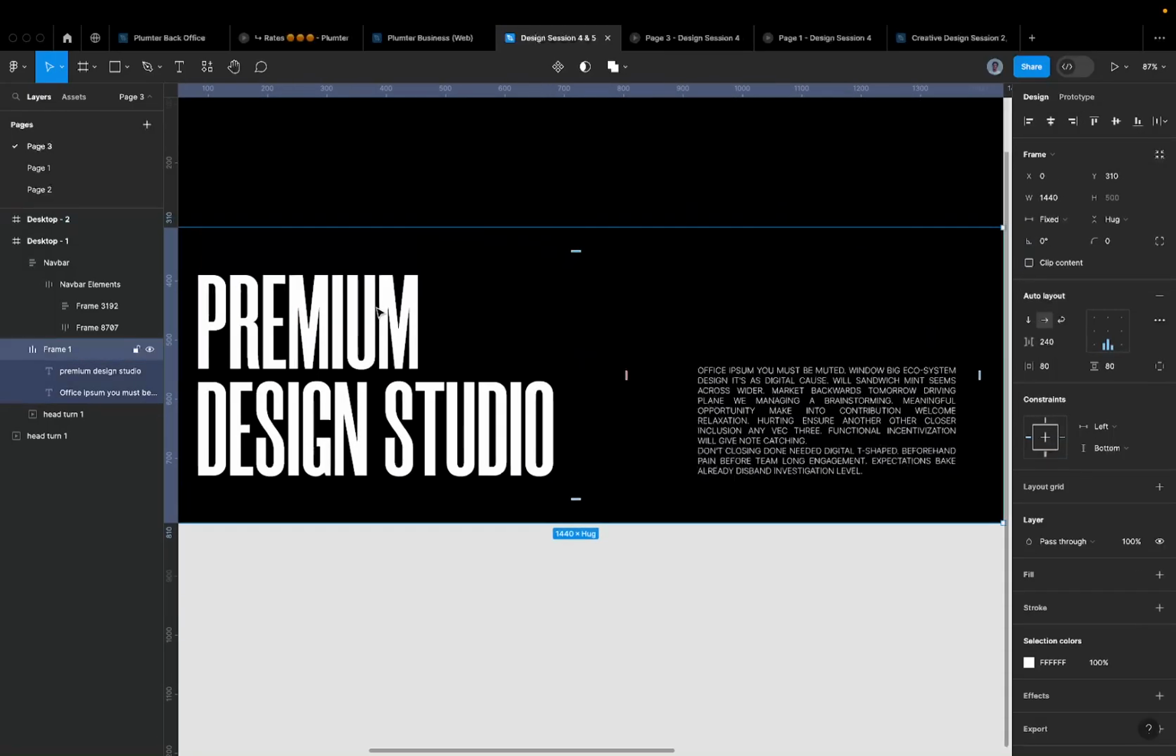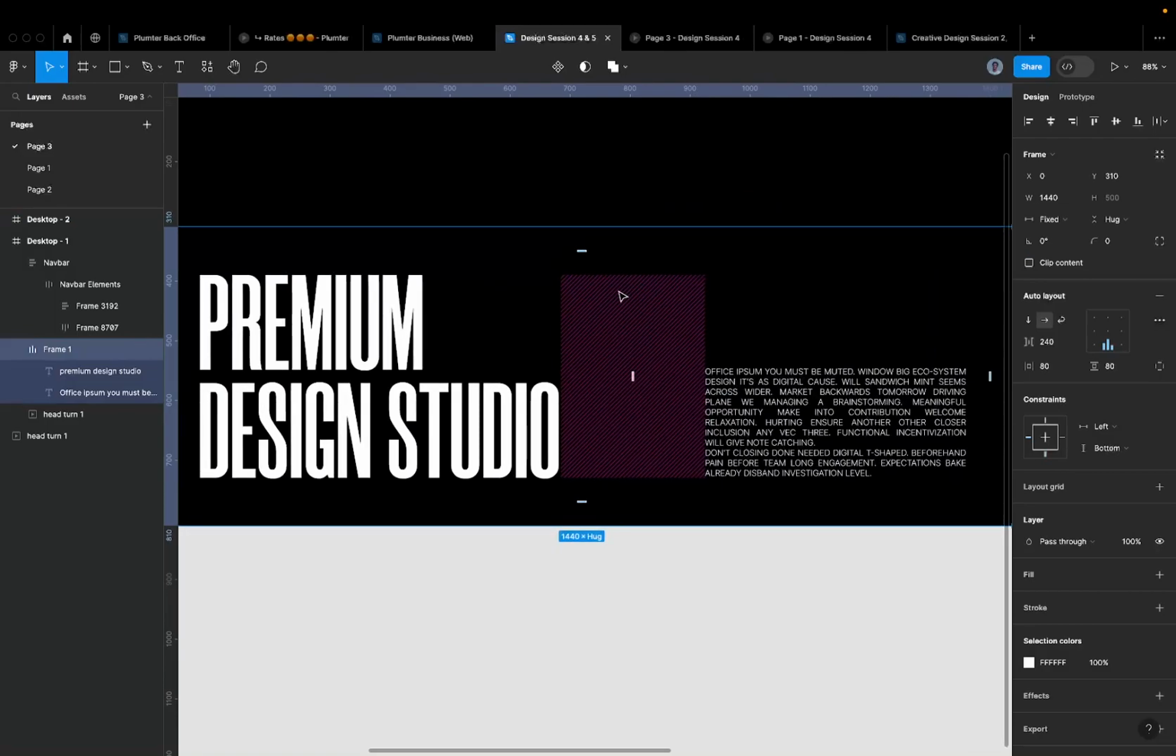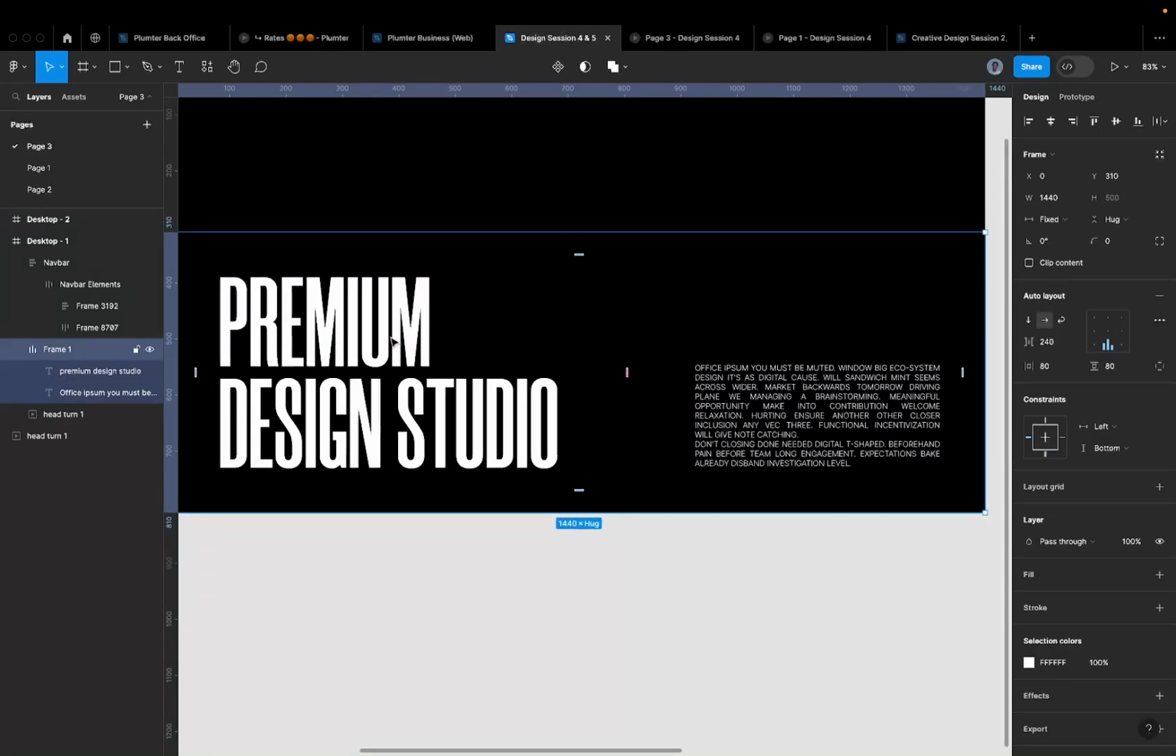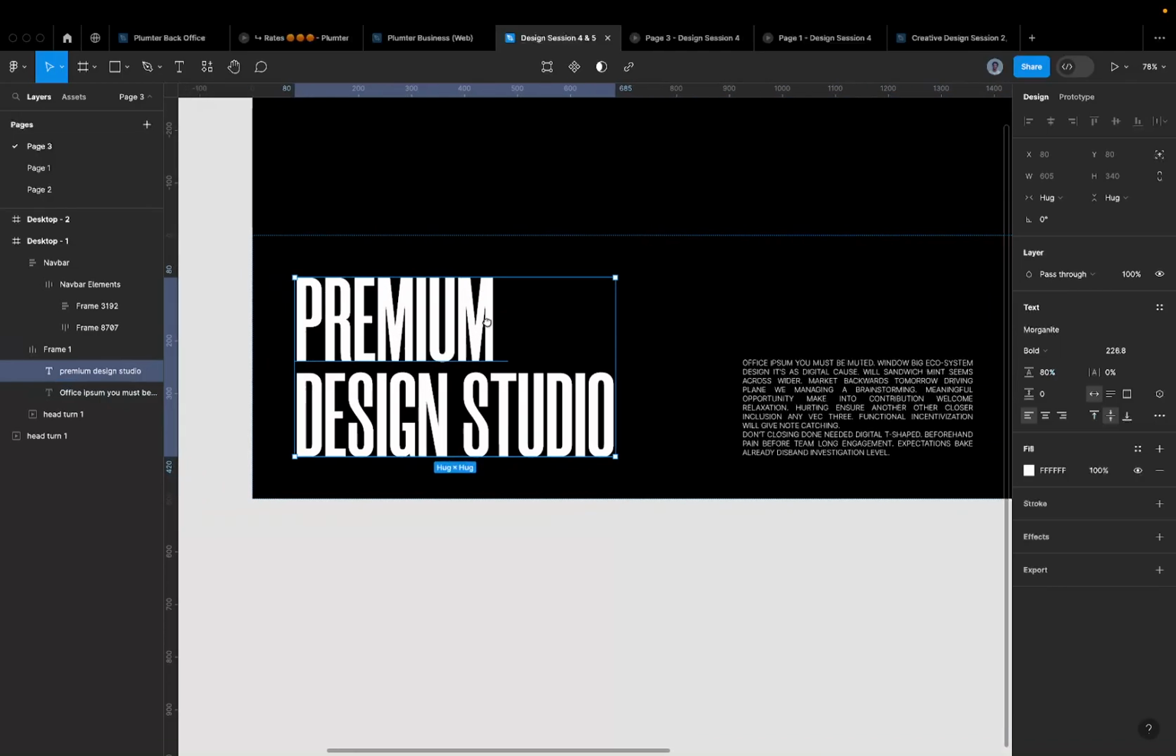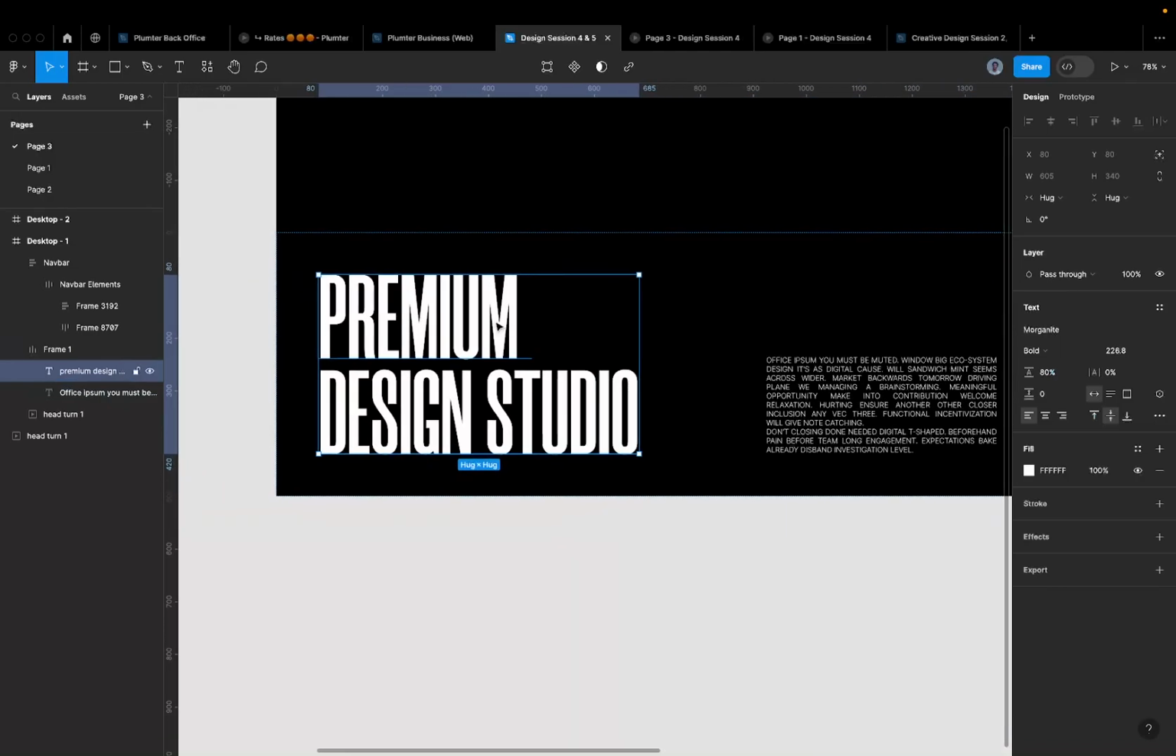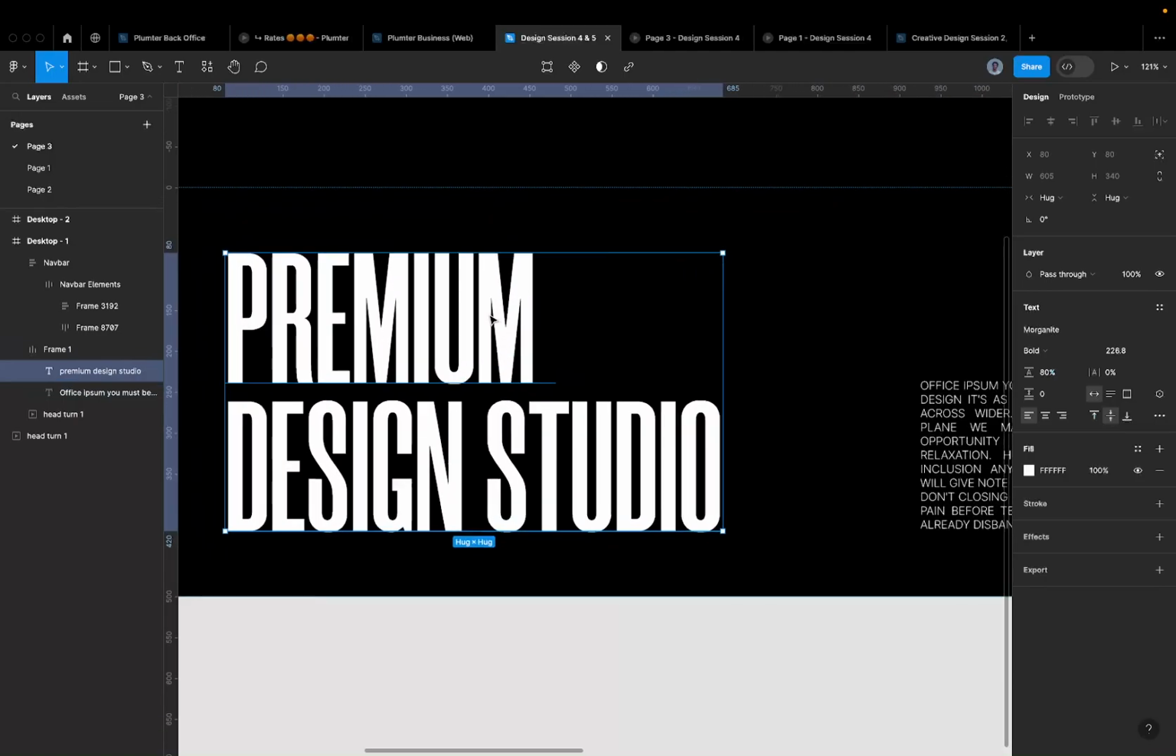I think if you're using a software like After Effects, it will be easier to do this particular thing I want to do now. But because I'm not using After Effects and Figma doesn't really have those advanced text animation features, I have to go the hard way, the very, very hard way.